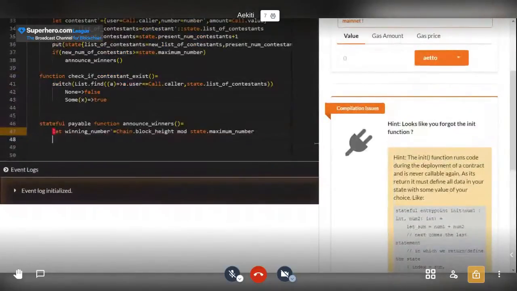Great. So now this is how the win number is decided. It chooses the current block height and performs the modulo operation on the particular maximum winning number that we specified earlier on. After this, we're going to run a particular function. We'll use this dot filter, an inbuilt list function again. We're using the list library we imported earlier.